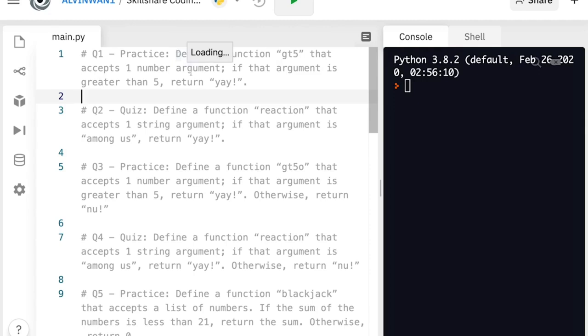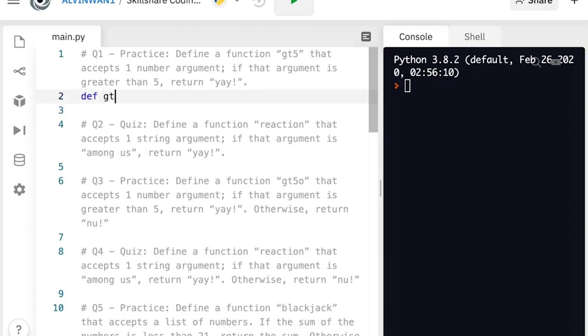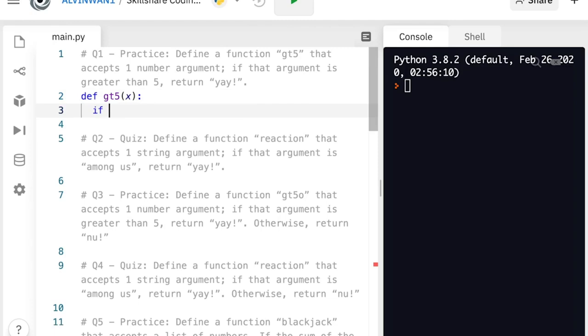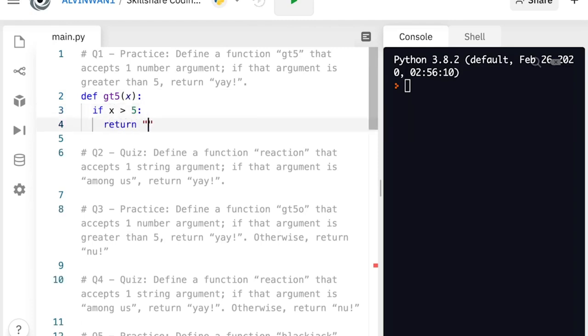Define a function GT5 that accepts one number argument. If that argument is greater than 5, return yay. Give it a shot. And here's the solution. Define GT5. It takes in one number argument, which we'll call x. If x is greater than 5, return yay. And that's it. We can run this function, and then GT5, and let's pass in 10, and it returns yay. Otherwise, if we pass in 2, nothing happens.